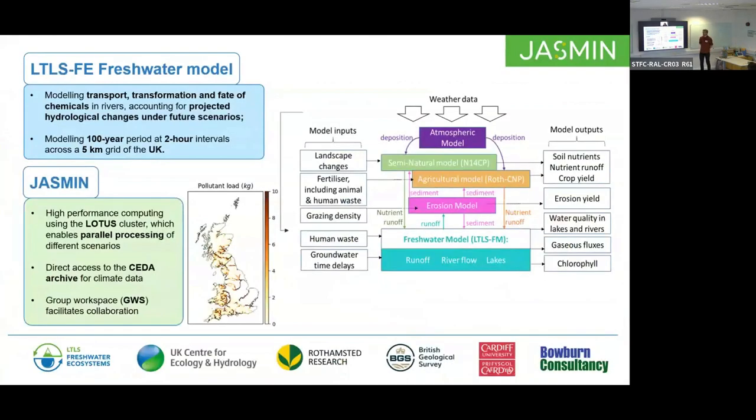Hi, I'm Nathan Missault. I am working with Vicky and Margaret Smith on the LTLSFE project, which is one of NERC's freshwater quality programs. We're working on the freshwater model. The aim of the LTLSFE project, which stands for long-term large-scale freshwater ecosystems, is to quantify the impact of climate change and socio-economic change on freshwater quality and biodiversity.